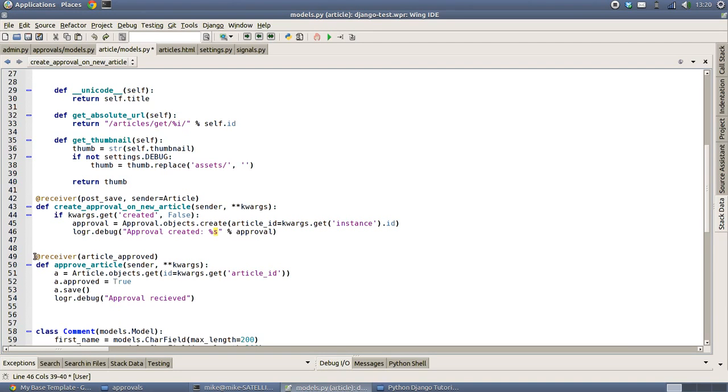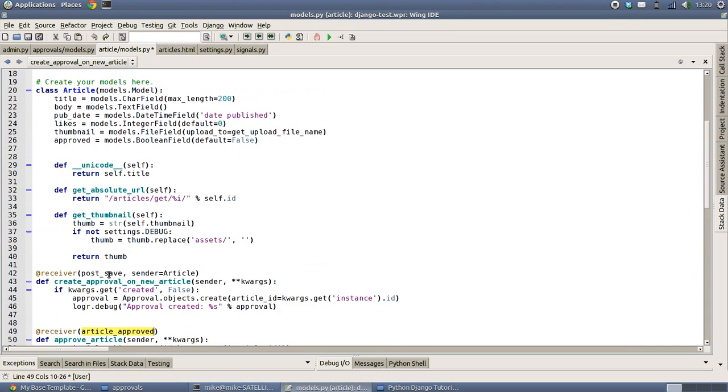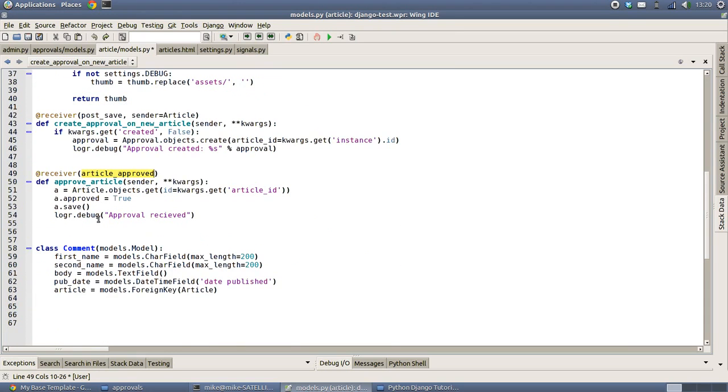The next signal receiver that we declare is just article approved. Notice there's no sender in here. We're just basically saying anybody that sends this signal will trigger this code, and it's basically a function approve article with some keyword arguments, and we're gonna basically dip inside of the keyword arguments and look for the article ID.